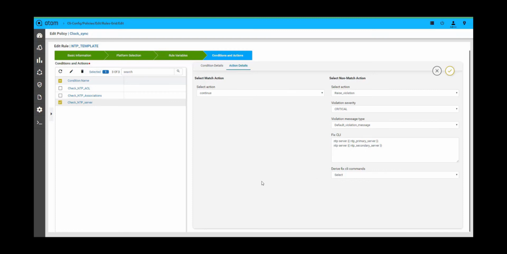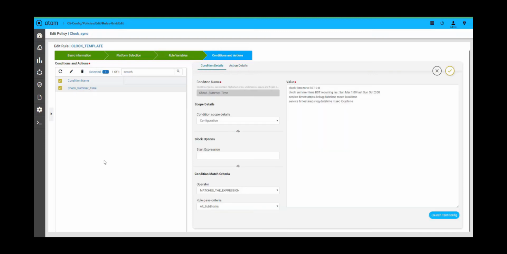Similarly, we have other conditions as well for the ACL that needs to be provisioned for NTP servers and NTP associations. Here is a clock template where the time zone policy is captured.